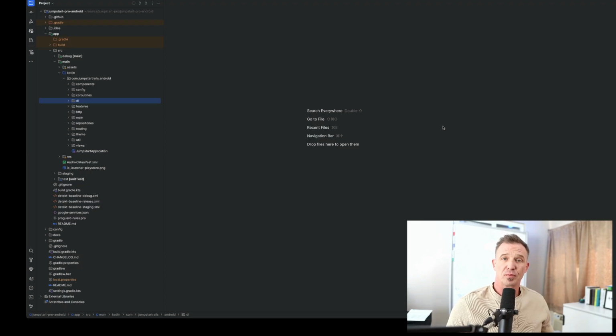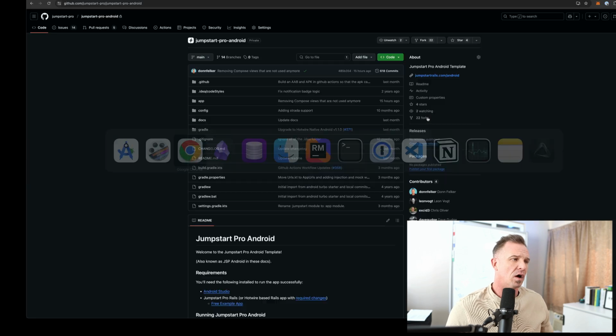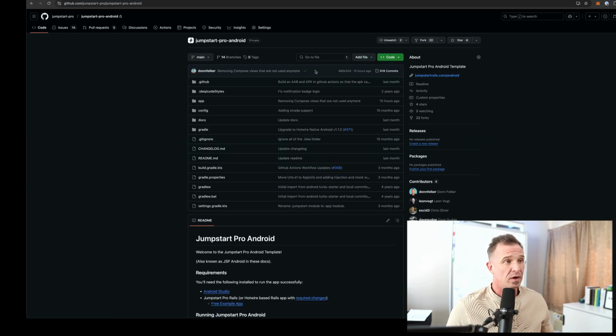Jumpstart Pro Android comes pre-configured with GitHub Actions. It will build, test, and run on your PRs and mainline on every single push that you have to your repository. Let's take a look at this over on the existing Jumpstart Pro Android. You can see a little check mark here, meaning that the GitHub action was a success.